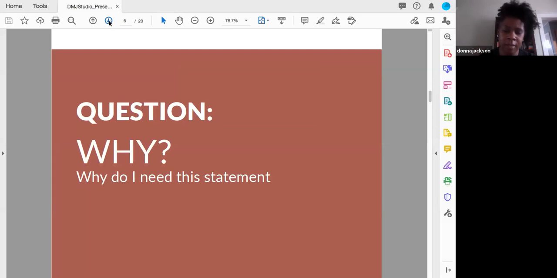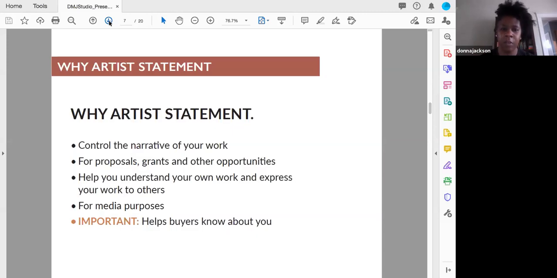And why is this statement so important? We kind of led into that, but some really specific things: this artist statement allows you to control the narrative about your work, which is really important. If you do not write and control that narrative, then someone else will. And that's not what you want. You really want to be the one to speak and to give voice to your work. It is used in proposals and in grants and in all kinds of opportunities, calls to artists, when you are sending your proposals to galleries. So it's important to have that artist statement just for business purposes.